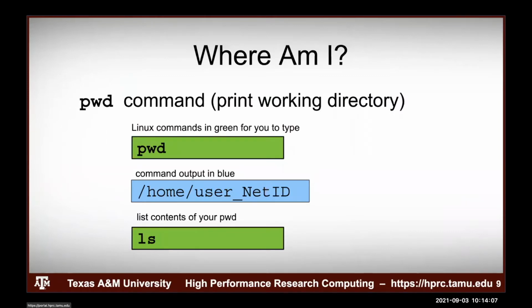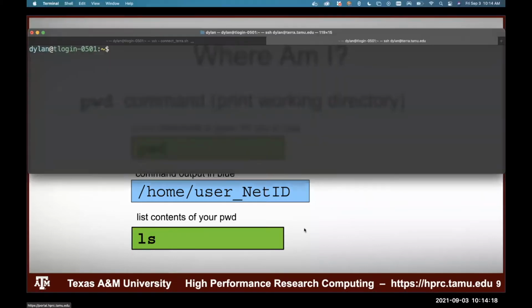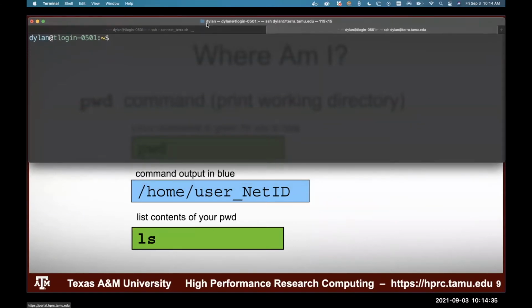So let's talk about the very first command that you should learn. The very first command, super simple. It's called pwd, and it stands for print working directory. So you should have a Linux terminal open somewhere. If you're working from your browser, you could be in the portal and then open up Terra, and then open the shell access from Terra. If you're working from your local computer, like you're not using your browser, open up a terminal somehow.